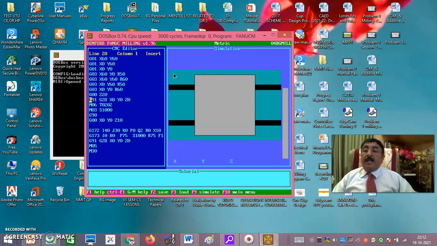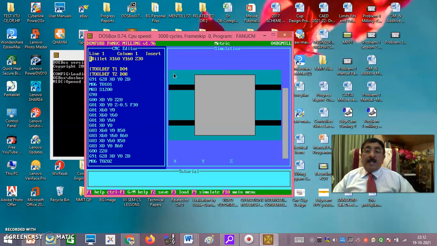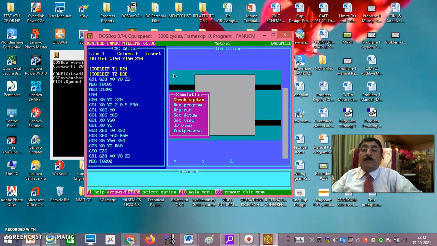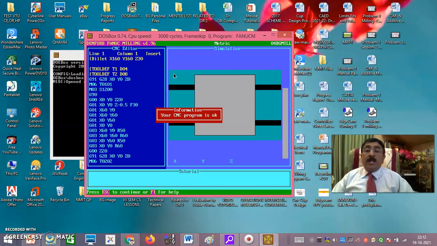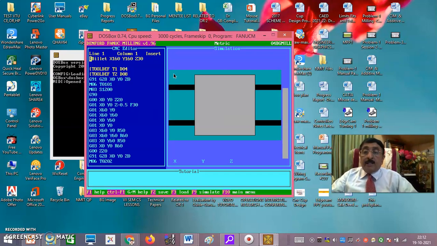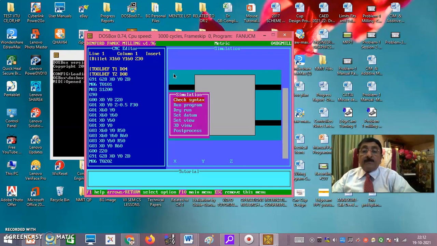Now take the cursor to the first line, take the cursor to the first line and function F9, that is F9 you put. Check syntax you do. Your CNC program is okay. That means it says your program is okay. Okay, then escape. Again F9 you put. For F9, try run you do. If there are any problems, immediately you will know.